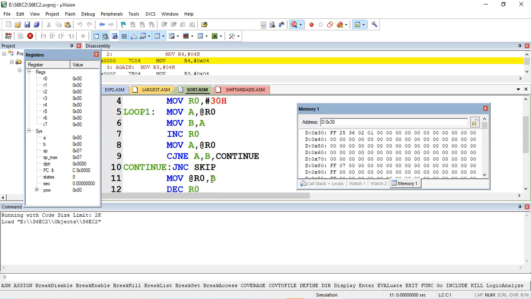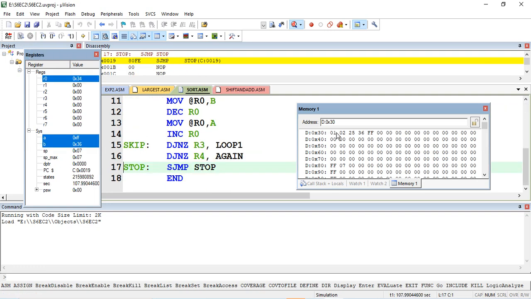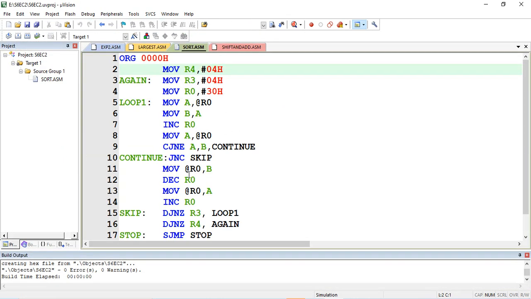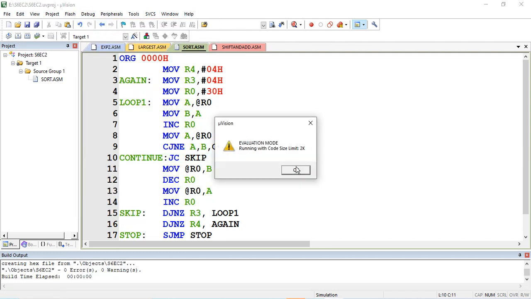Before that we need to check it is jump on no carry, which means ascending order. Then stop your program, and after stopping you will find the result 01, then 02, then 25, then 36, then FF. So this data is sorted in ascending order. Now if you want to test descending, what is the only modification here? Jump on no carry changes to jump on carry. Save your work, translate, build, go to debug, start, stop.